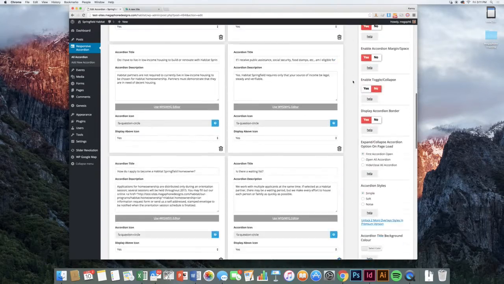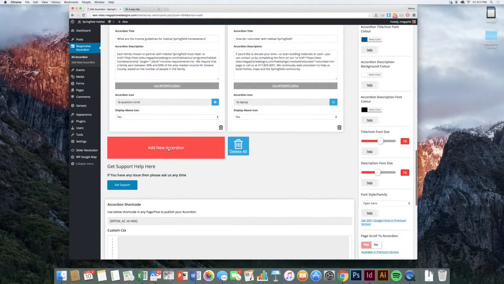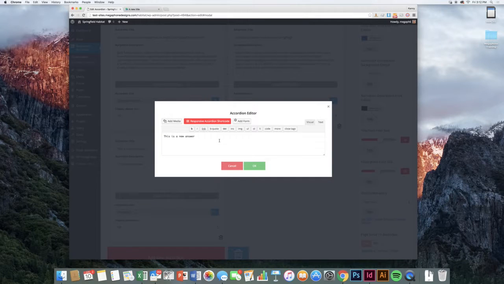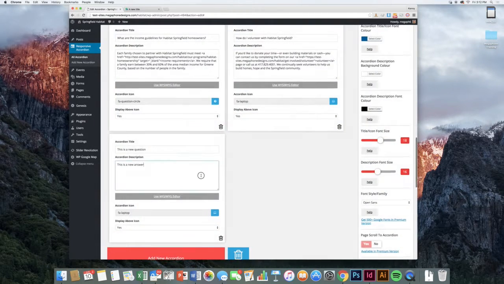If you want to add in new questions, all you need to do is click Add New Accordion, and then this is a new question. This is a new answer. You can also change it over so that you can make changes with a what you see is what you get editor, so it functions just like you would with a word processing type program.